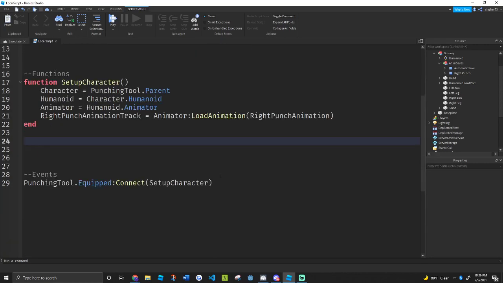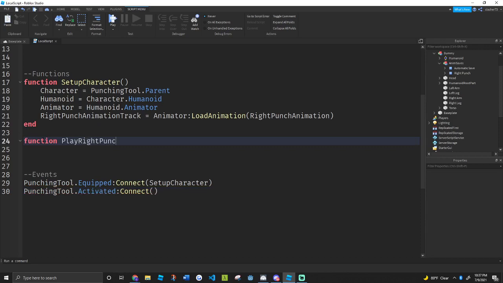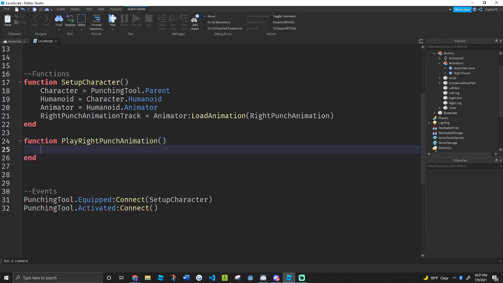Okay, so I need an event that gets triggered when I left click with the tool, and that's going to be an event called activated. So punching tool dot activated colon connect. Okay, and we're going to make a function called play right punch animation.